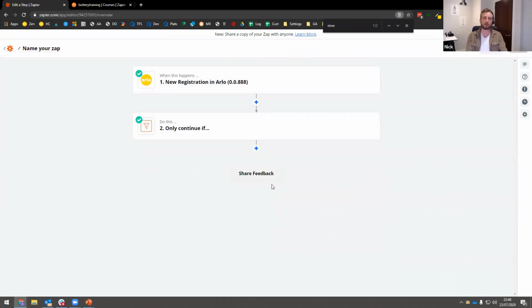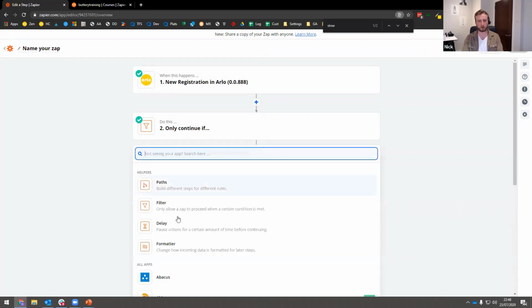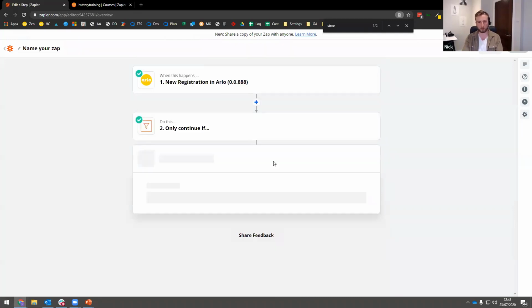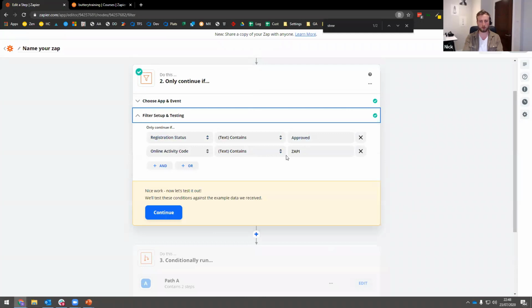Well, you would need to step up to the professional plan here to be able to do this, because this uses a pretty unique thing called paths. But I want to show this off because this is sort of like one of the power plays of what Zapier can do. So we're going to keep that filter in here, but instead of just being this, I'd say registration status contains approved.